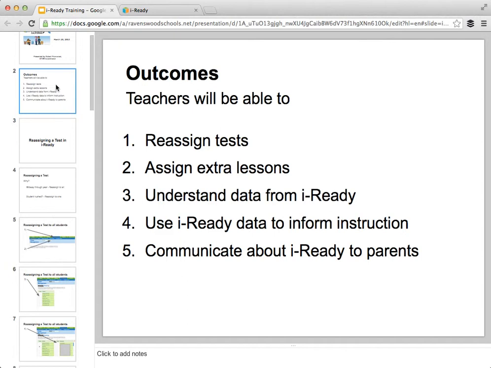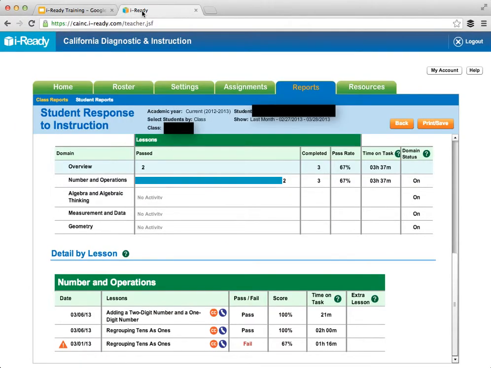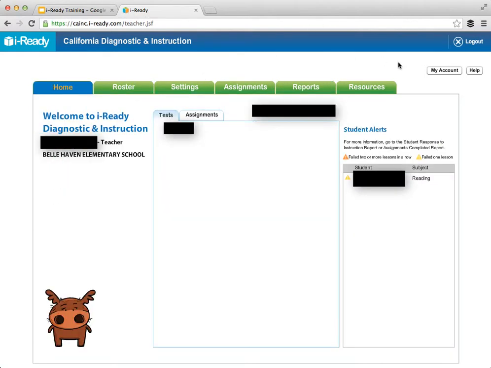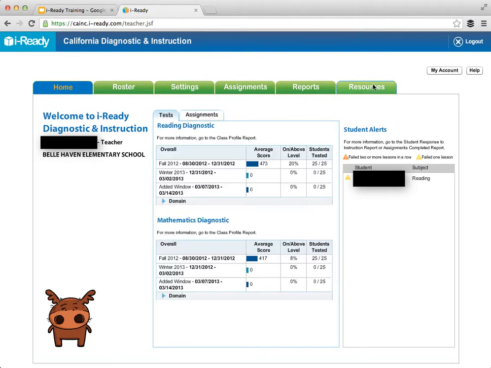Now, using iReady data to inform instruction. If you viewed the earlier part when I was talking about understanding data from iReady, you will know that in this specific class I'm looking at, there were 2 students who were struggling with regrouping 10s as 1s. So what I am going to do right now is I am going to click on the resources page. The resources have tons of lessons that can support students in many different domains, subjects, from reading to math.